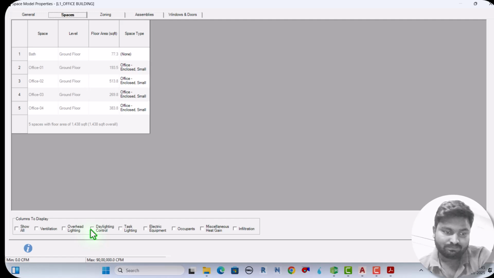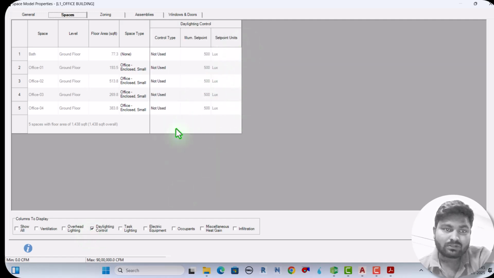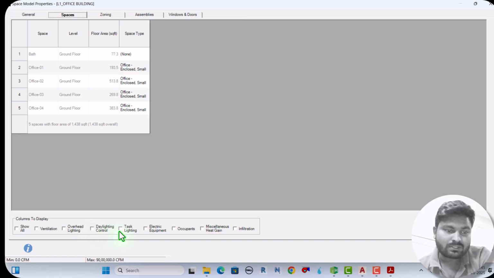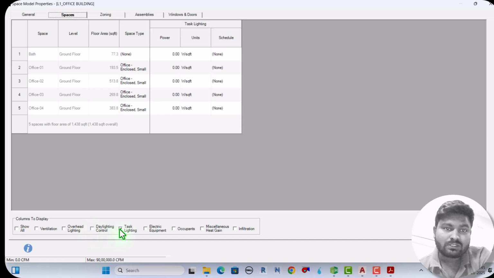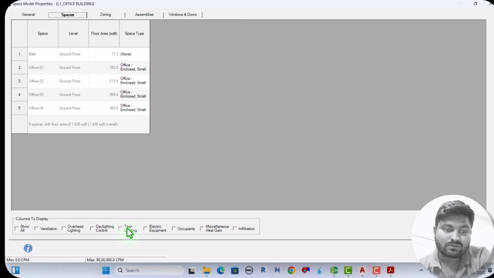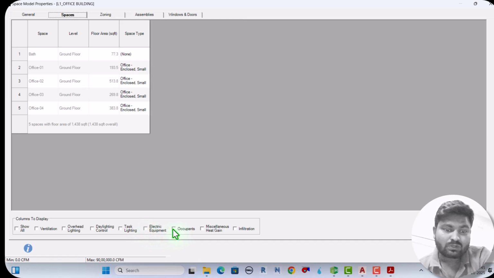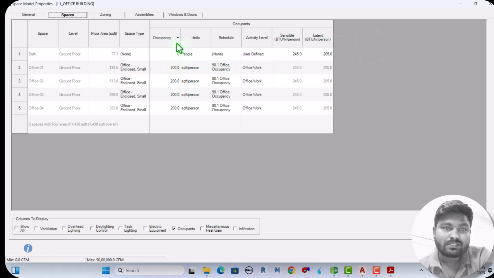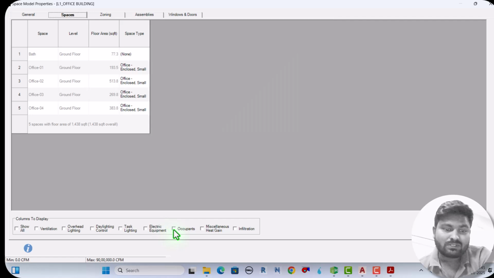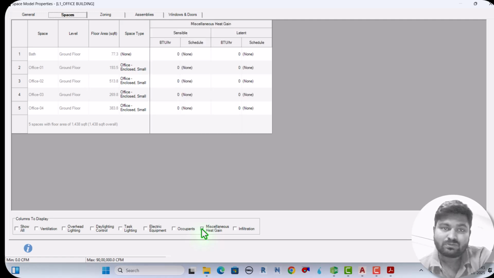Daylight control is already taken from the standard. Task lighting also, there is no task lighting, so no need to consider. Electric equipment is also taken from the standard. Occupant is already taken here from the standard, so no need to check. Only once you have to select a space type and all the data will be filled automatically. Okay, no need to be worried.